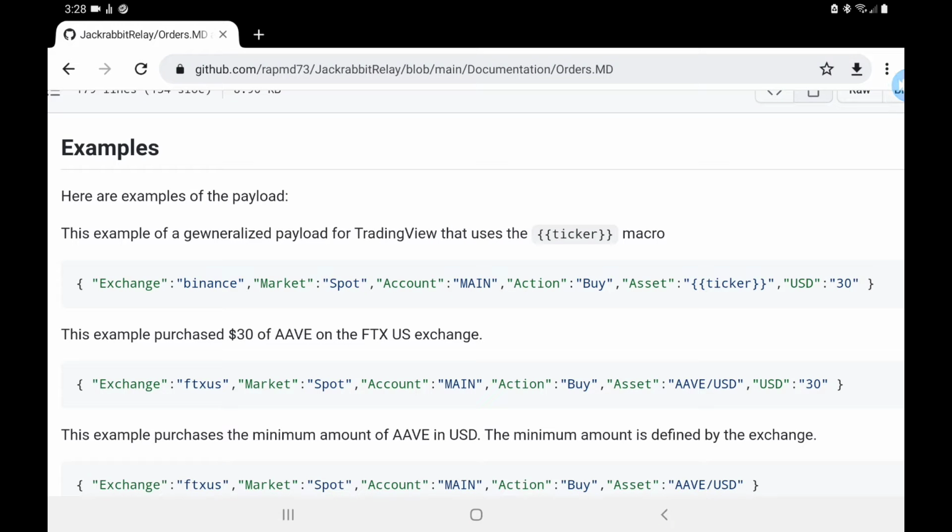Hello, this is going to be the second video in describing the most recent update to Jackrabbit Relay. This video is going to specifically focus on TradingView's macros, particularly its ticker macro.